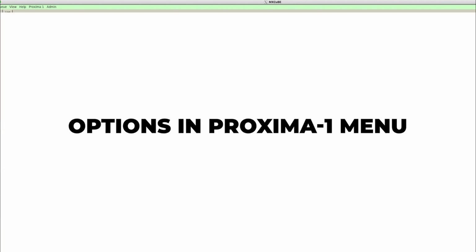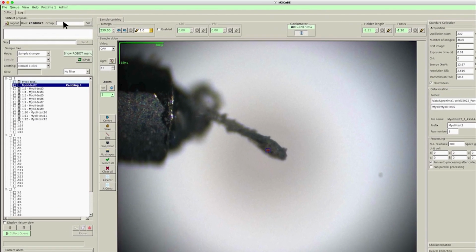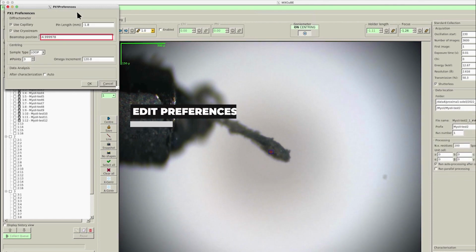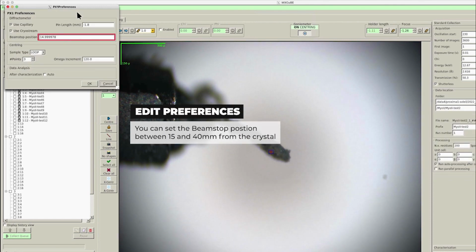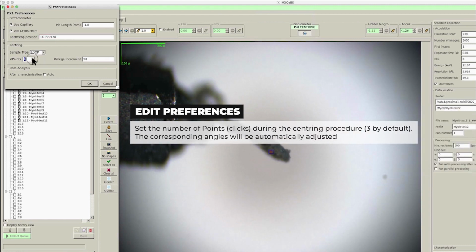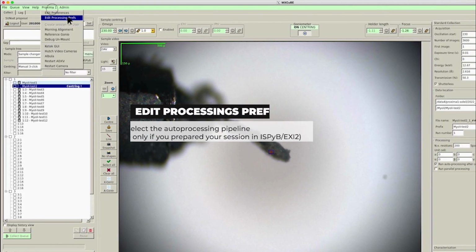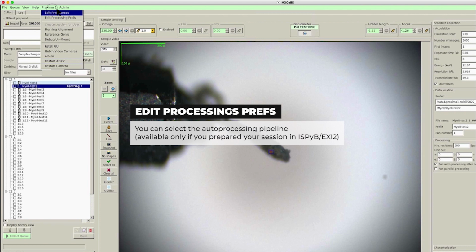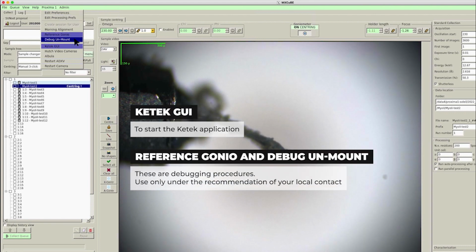In the Proxima One menu, you can set up preferences and access debugging procedures. For example, you will find in Edit Preferences the fields for the beam stop position and the number of clicks for the centering procedure. In the Edit Processing Prefs menu, you can choose the auto processing pipeline you wish. Several other tasks are available in this menu.